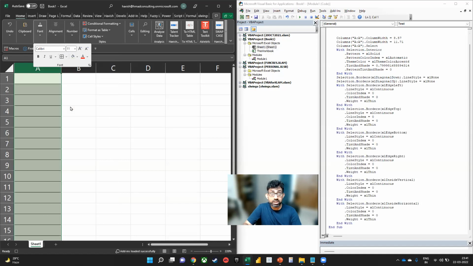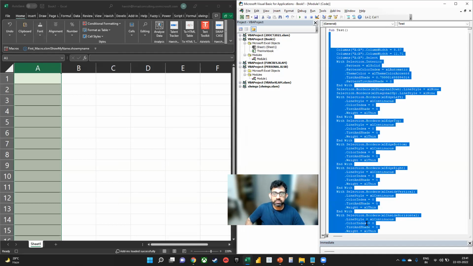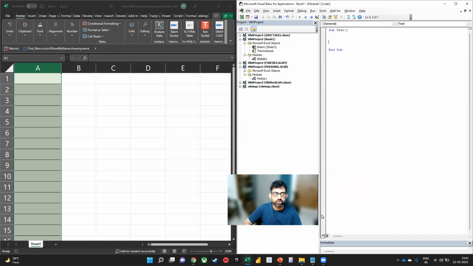So don't get worried or scared. A lot of people say, oh my God, we just applied a border. Why is it so long? Because borders are of different types, right? There is a left, top, bottom, right border. That's why you have so many different things here, right? Okay, not to confuse you too much, I'm just going to delete everything and do it from the beginning.